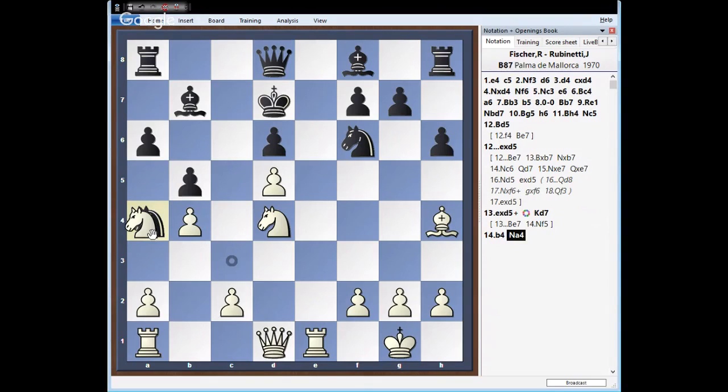So, I'm a club player. How can I improve my game and beat players who attack straight away in the opening? How do I stop them?